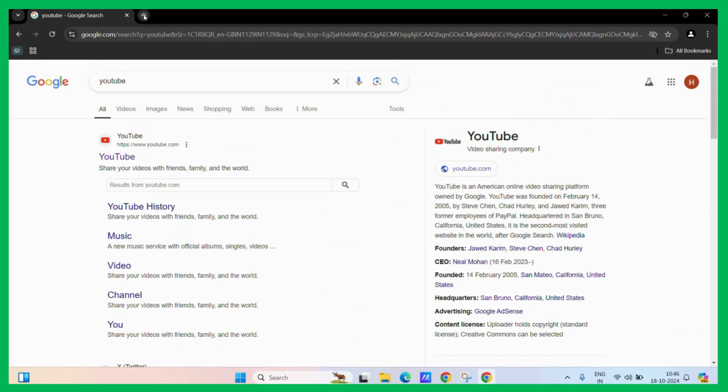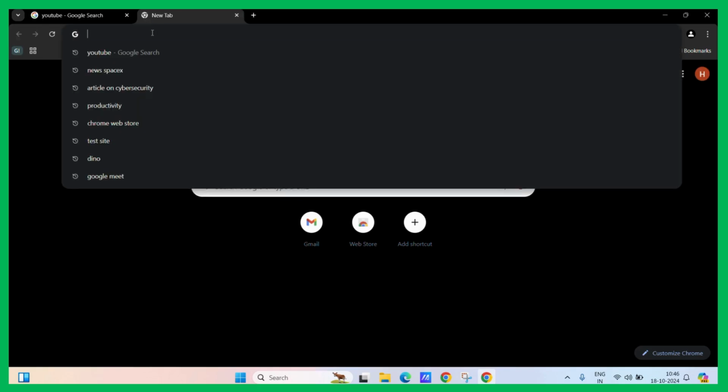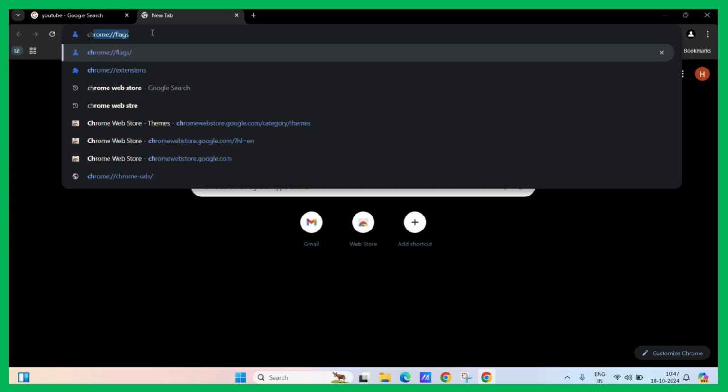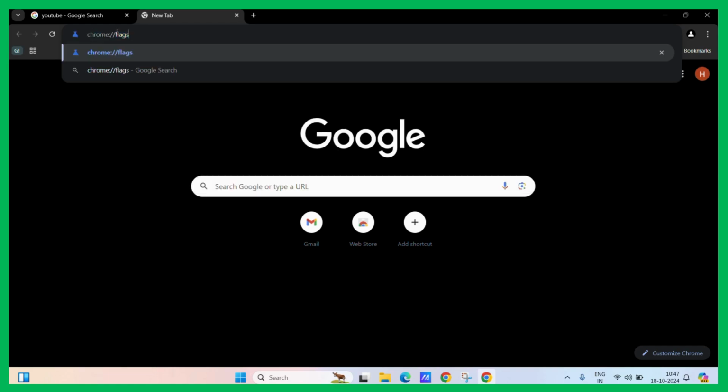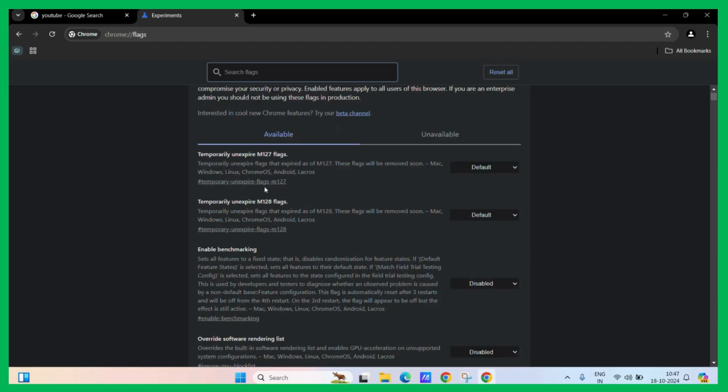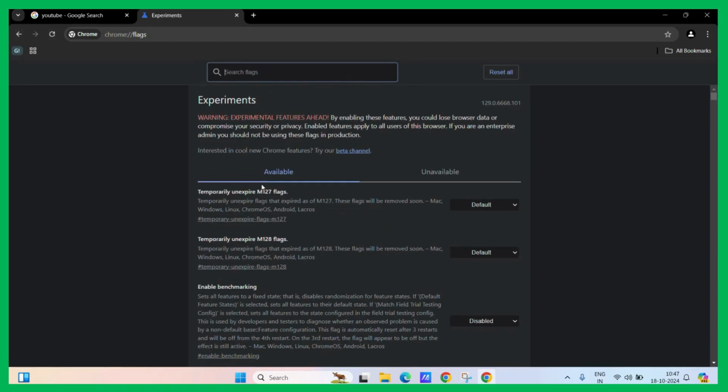So first let's access our Google Chrome Flags. To access Chrome Flags, simply type on the search bar chrome://flags like this. You need to type it exactly the same way and then hit enter. Once you do, you can see this particular window right here with a lot of options.